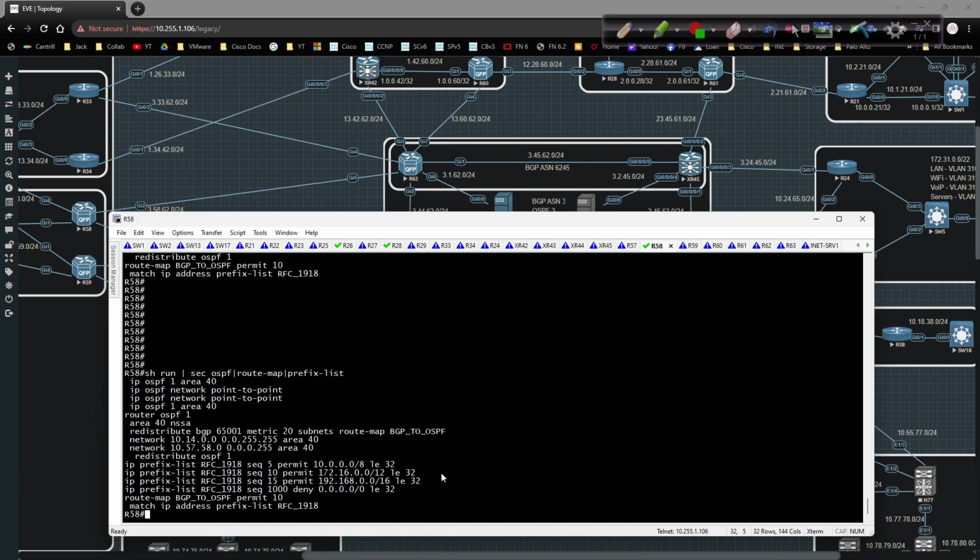That's what that means. Now, what I'm also doing is I've got this prefix list being matched in a route map right here, permit 10. This is match IP address prefix list RFC 1918. And by doing that, I'm saying I want to match on these 3 prefixes, but on anything else I want to deny.